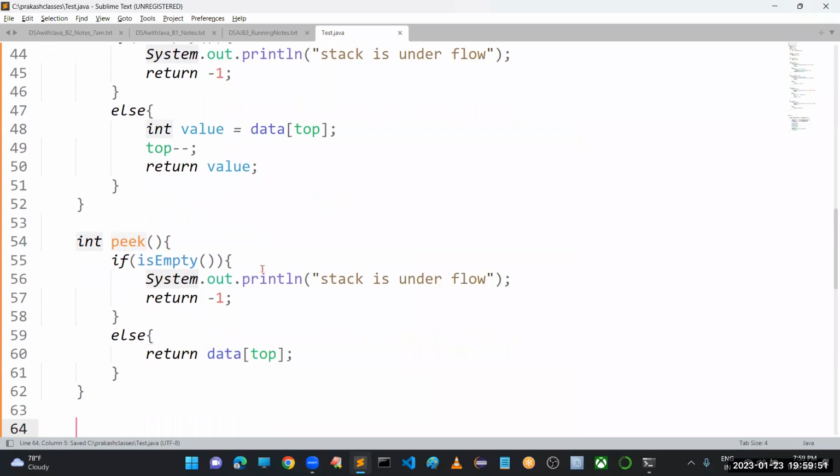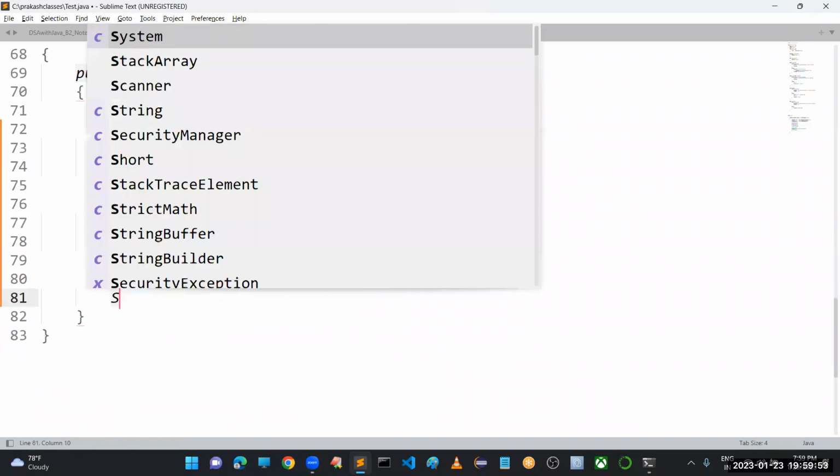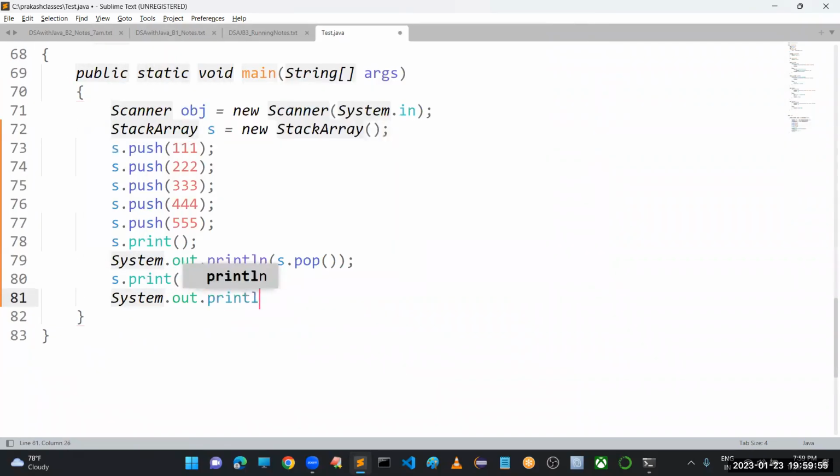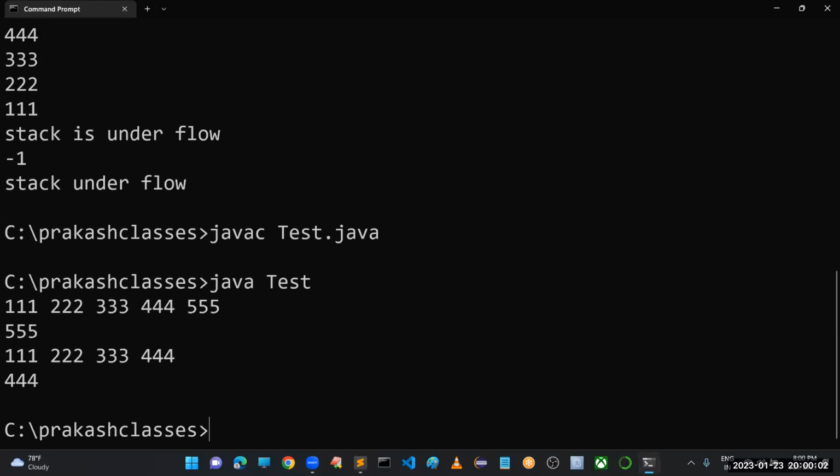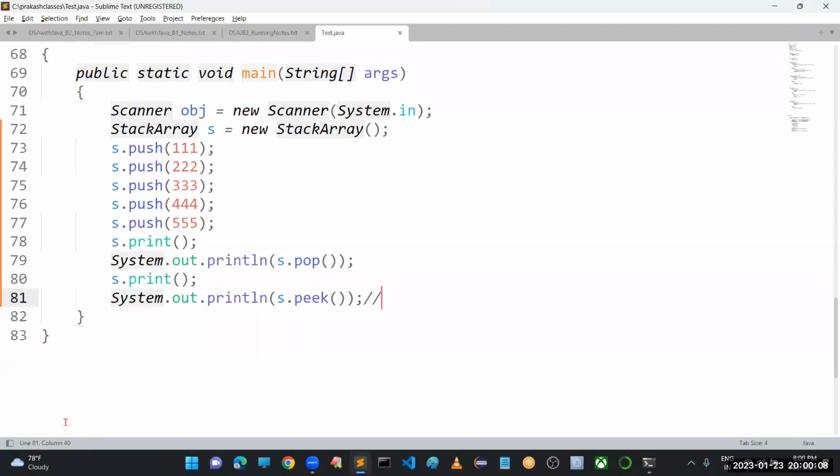In this example I want to see what the topmost element is after performing one pop operation. Yes sir, I am asking peek, what is the topmost element? Let us see. This is the topmost element, right? Yes, like that we are getting.